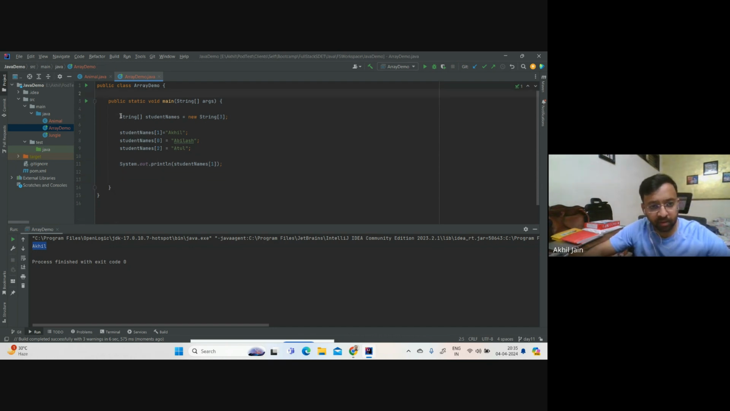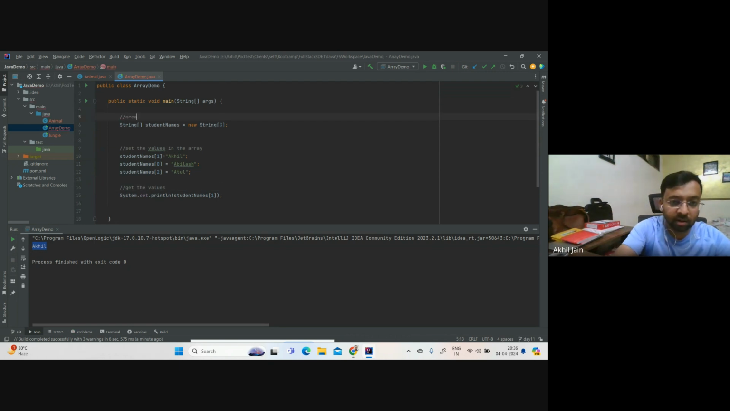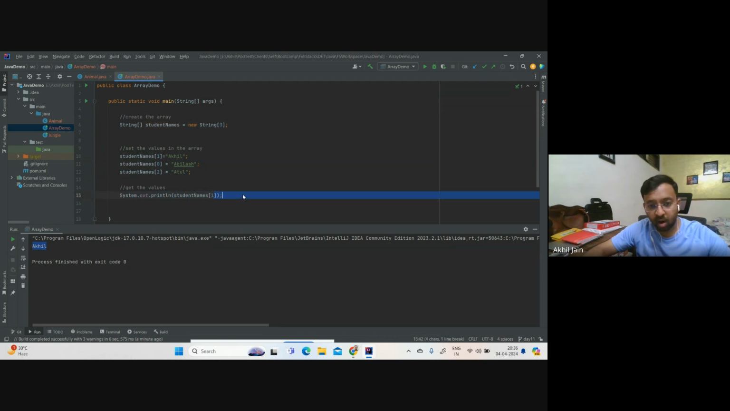So what I'm saying is, I have created an array like this where I've provided the size, and I can set the values like this. So this is how you set the values in the array, and this is how you get the values, right? And this is how you create the array, right, everyone? So this is how you create the array, this is how you set the value, this is how you get the value.